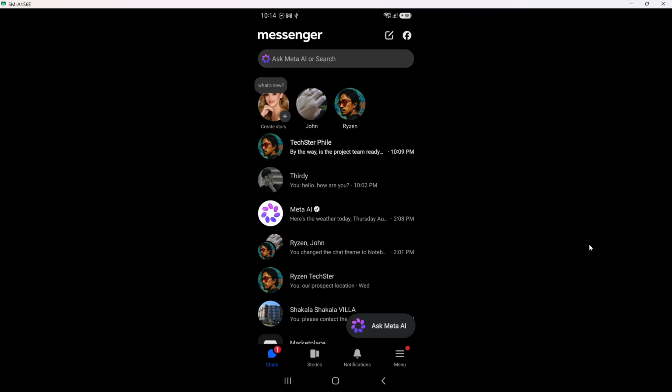Next, tap the Chats tab. At the bottom of the screen, you will see different options, and Chats is usually on the left side. Go ahead and tap on Chats so it is highlighted.